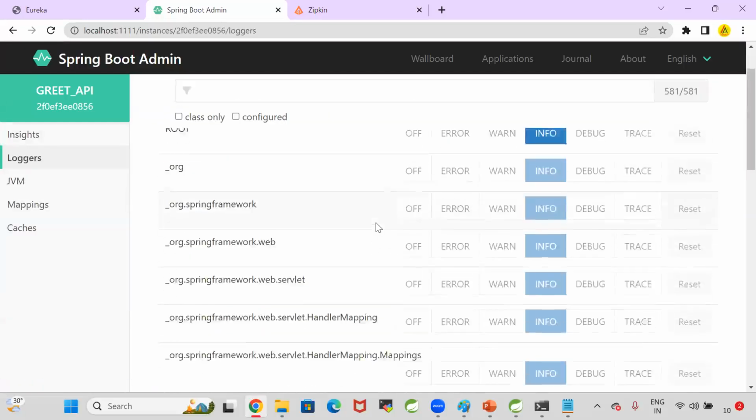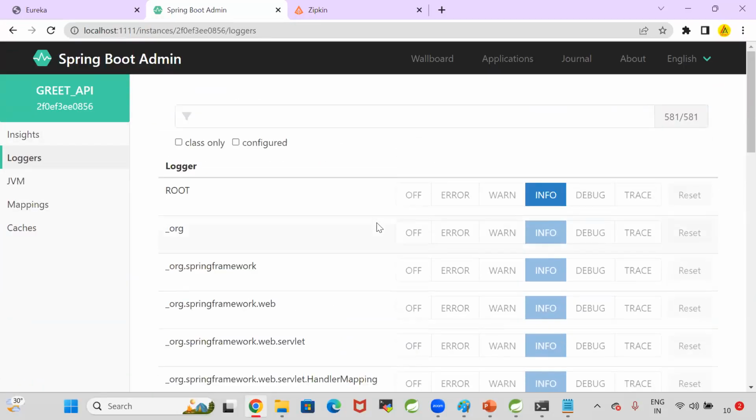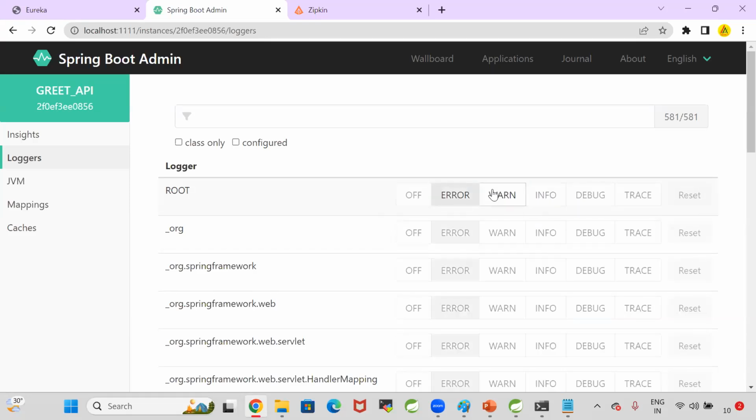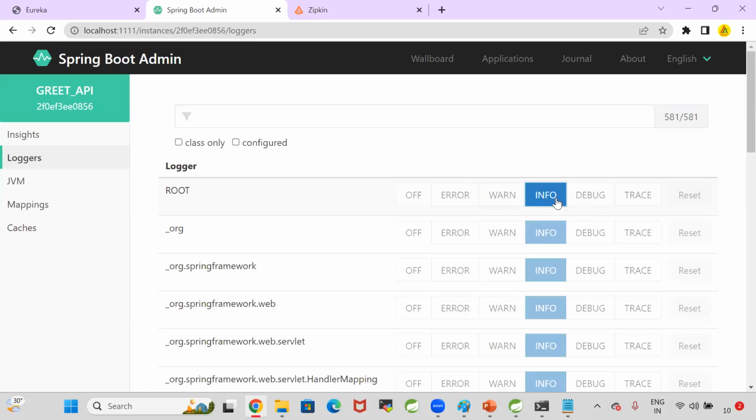If you go to the logger, what log messages are available? What is the root log level? Now I can change the log level without restarting my project. Currently in the Greet API, the root log level is info. I can change it to error. So I can change the log level of my project without restarting the server.